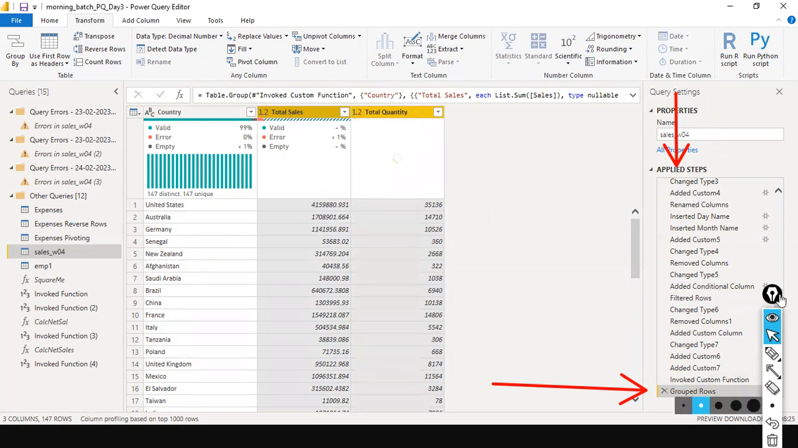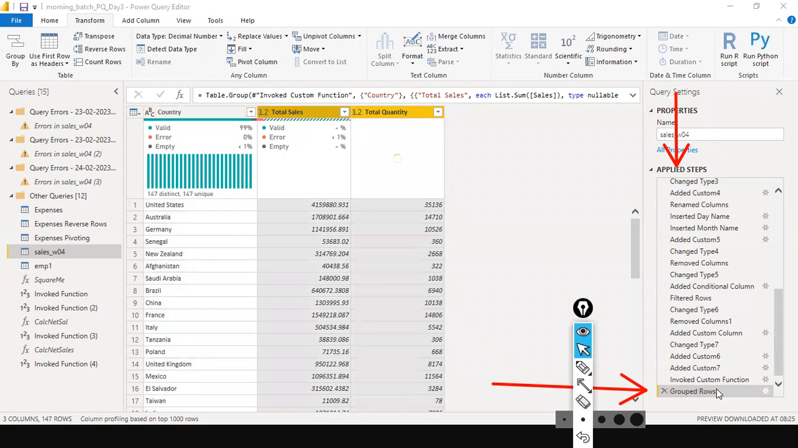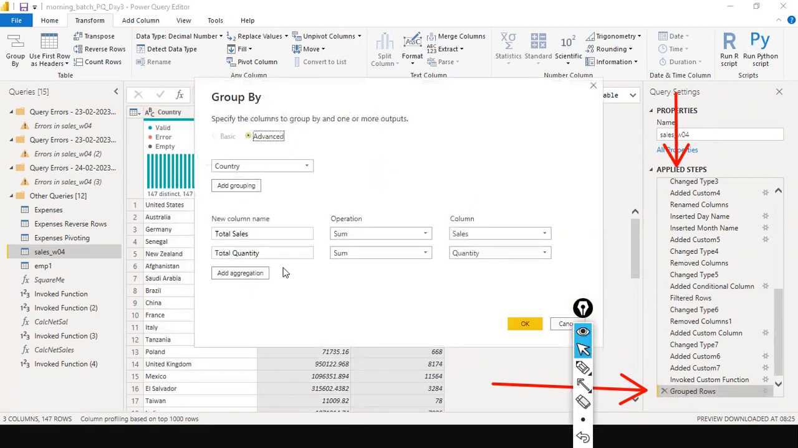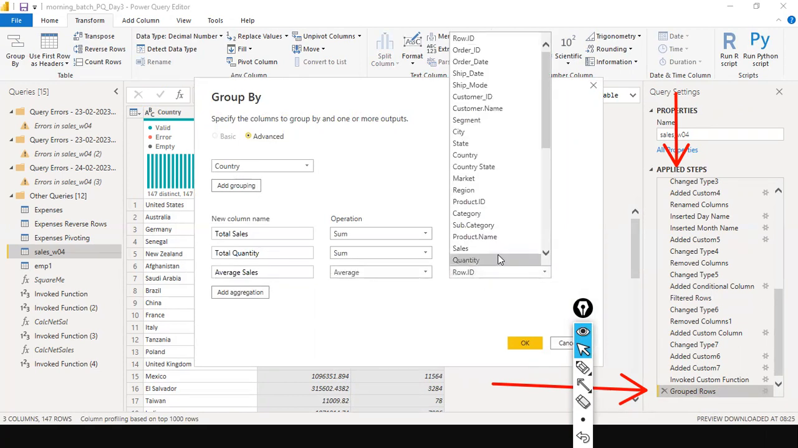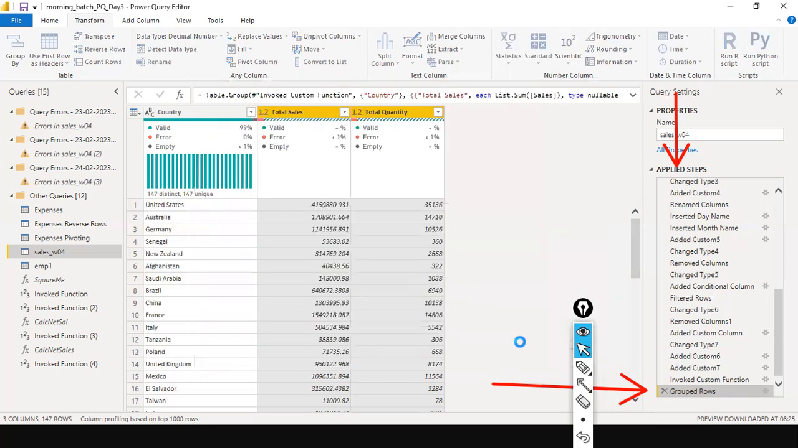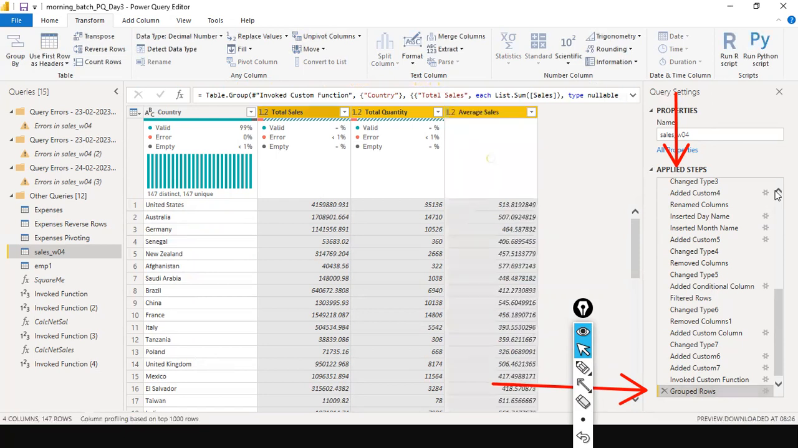You want to see the average sales? Yes, again, you can go to the grouped rows. Next to that, you will find the wheel icon, click on it. It will open the dialog, and you can add as many aggregations as you want. So average. For this, you need to use the aggregation function as average. And then here, select sales, average sales. The average sales is 513.